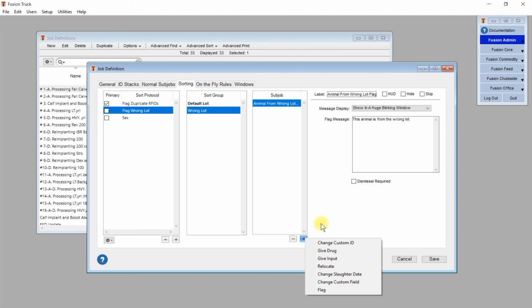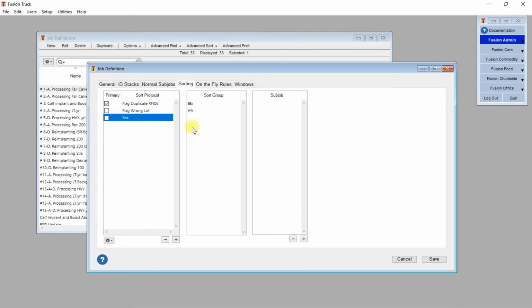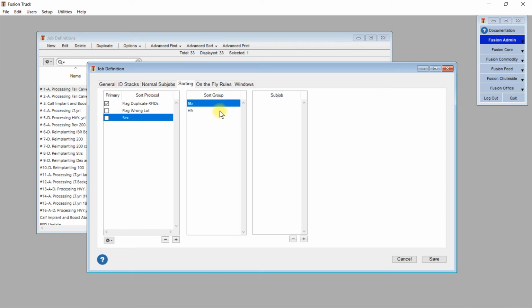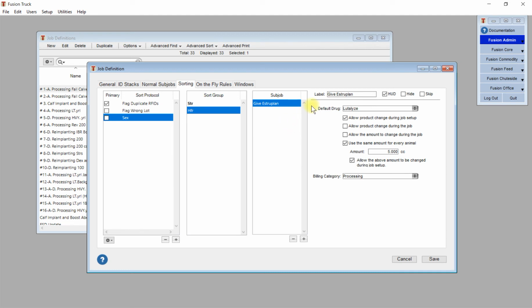So we'll look at these a little bit later, but there are different options that you could use once the sort criteria is matched. So for sex, I think it will make a little bit more sense. We've got a steer or a heifer. If it's a steer, you're going to do nothing. If it's a heifer, you're going to give it Estroplan, is what the label name is, but the actual drug is Lutalyse. And this is the same as we saw in the previous video of sub-job setup. So they can change the product during the job setup, and they're going to use the same amount for every animal, 5 cc's. And the billing category is processing.